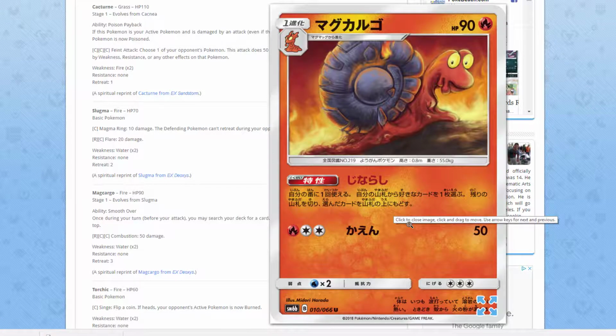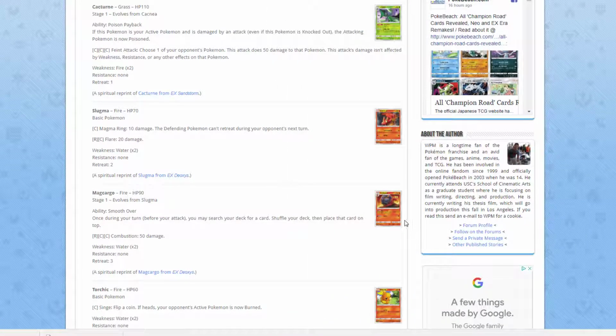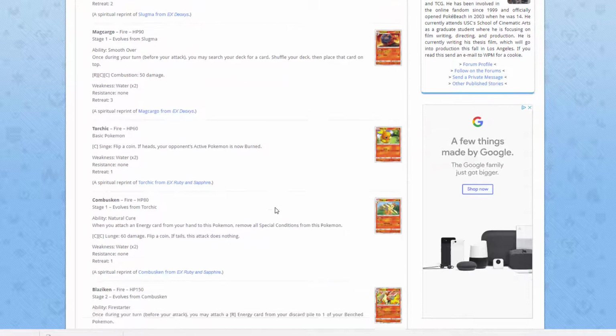We do have an ability right here. So, Smooth Over. Once during your turn, you may search your deck for a card. Shuffle the deck, place that card onto the top of your deck. If you could put it in your hand, it would be a lot better. But, I guess that's okay. I guess we can go ahead and take that for right now.